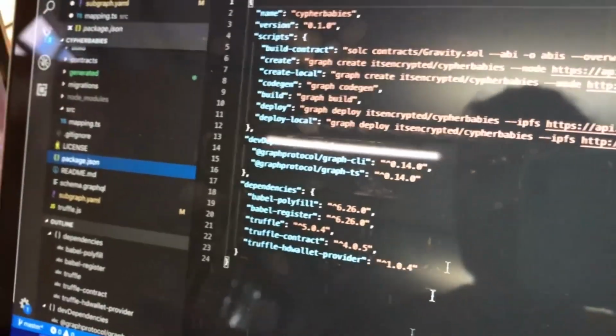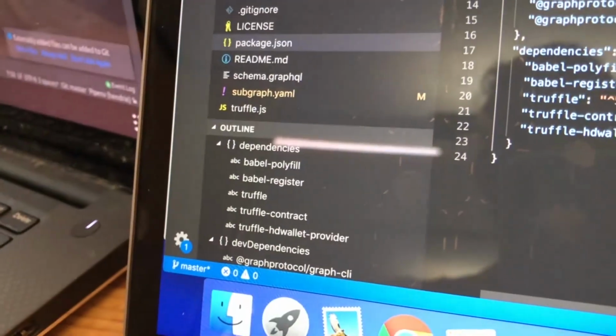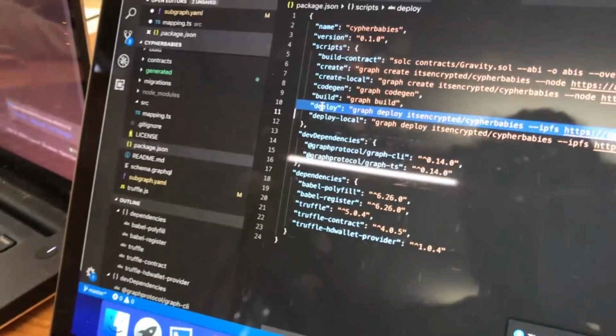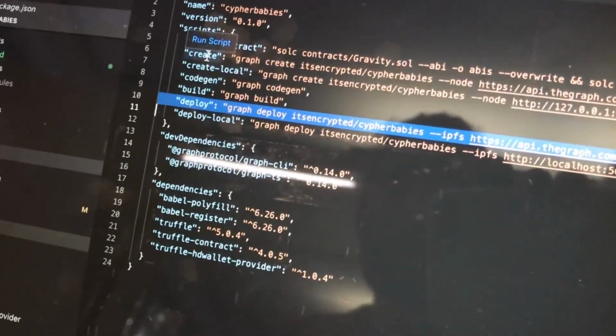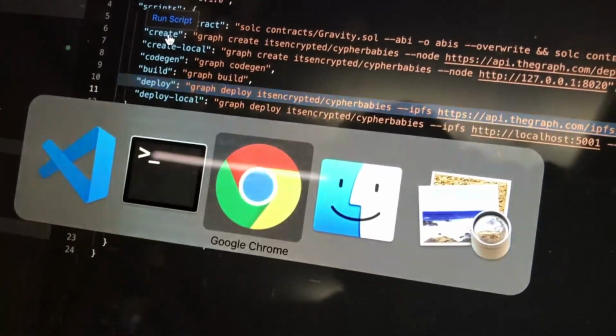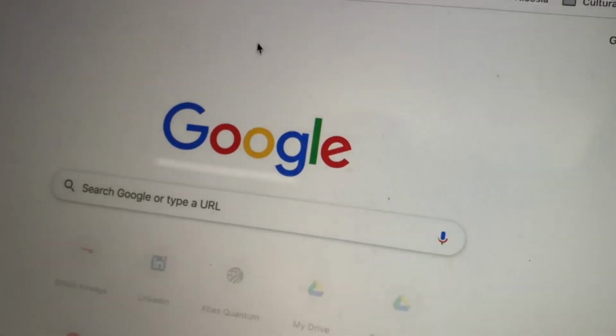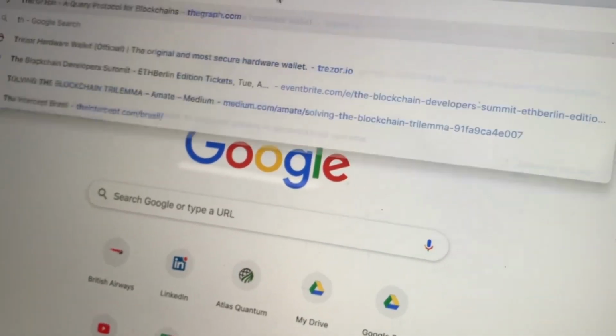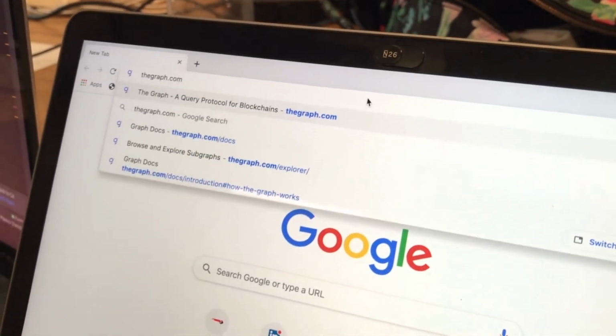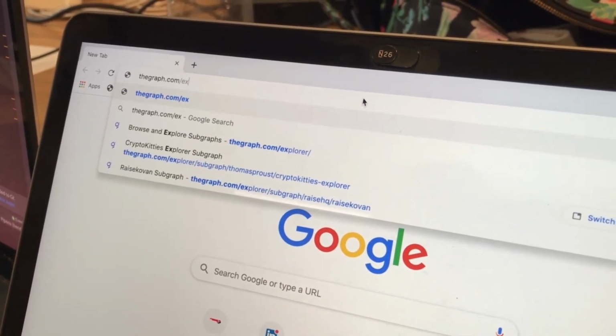How do you deploy the mappings to your infrastructure? So after you did the codegen, you do yarn deploy, or so you do yarn create. But really the first thing you want to do is go to thegraph.com/explore.